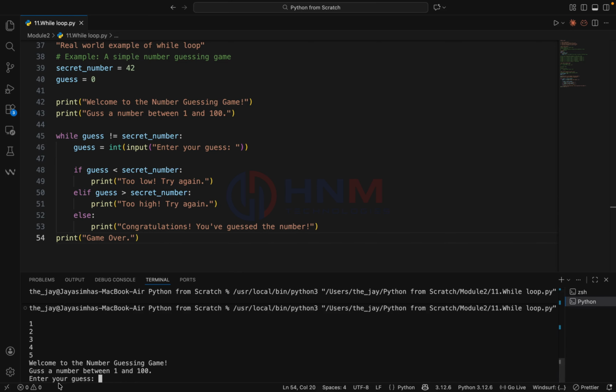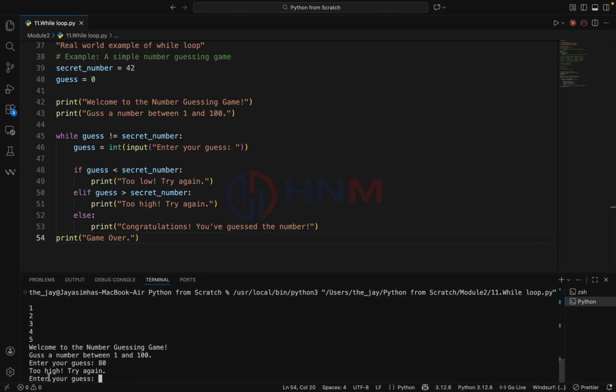See, it asks "Enter your guess number". My guess number is 80, because it asks to guess a number between 1 to 100. So that's why I give 80. Enter. It's too high, try again. Enter your guess number. In this case, I give 30. It's too low, try again.